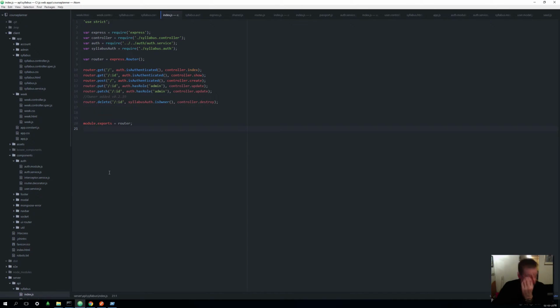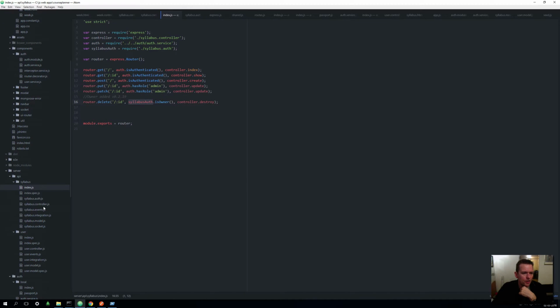We're going to go into the tool, into Atom here, and what I'm going to show you is you can make your own. Right now we're using the auth authentication, we're using auth has role, and then you can also make your own. So I've made a new file called syllabus.auth.js. It's right down here, and we're going to dive into that in a second. I'm using that now to say, is he actually the owner of this? If that's the case, then he can destroy it.